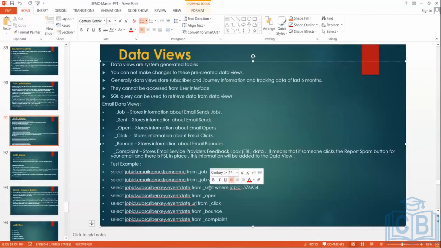It is about how many were sent, because we have another data view, underscore sent. Sent stores information about the emails sent. That is another job. Day 2, we can experiment with it. Select, just a second.